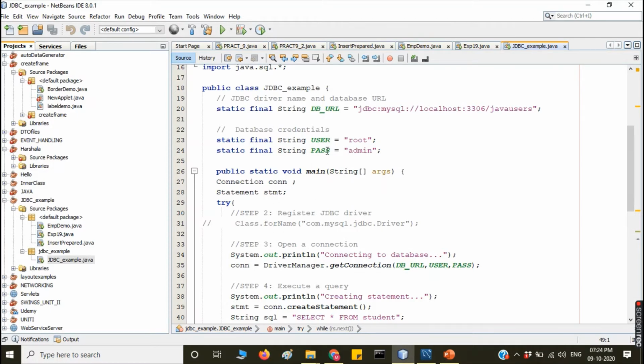Here, you have to follow the 6 steps I told you. First you have to load the driver and then establish the connection. So for loading the driver, you mention the driver name and make the connection using getConnection. Using the getConnection method of the DriverManager class, you retrieve the connection object.